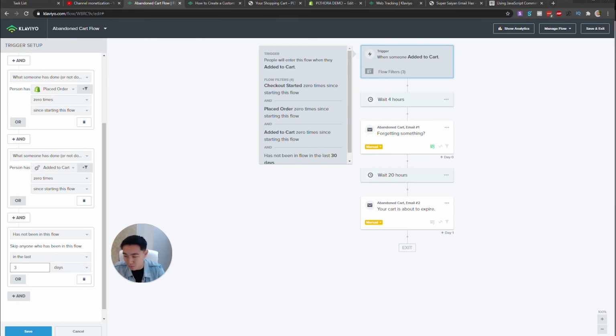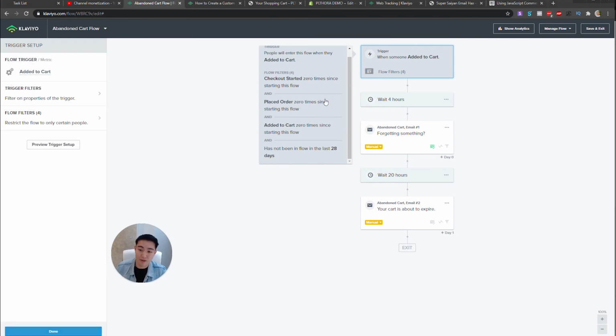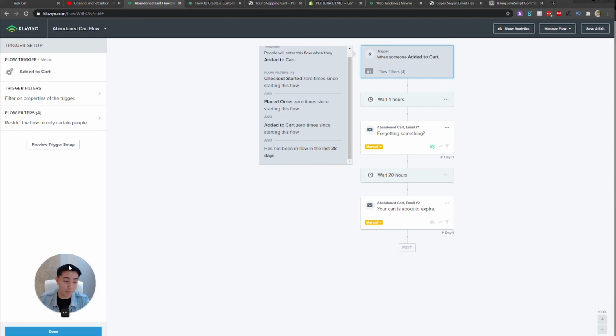To be honest, you can experiment with this. If you want to be super aggressive, I would recommend nothing less than 7 days. But if you want to play it conservative, you can even do 28 days, which is 4 weeks. Once you hit save, you'll have all of the filters necessary to have an effective abandoned cart flow.